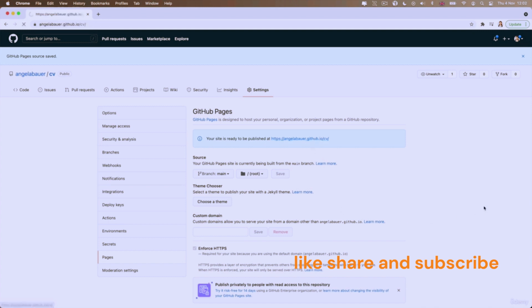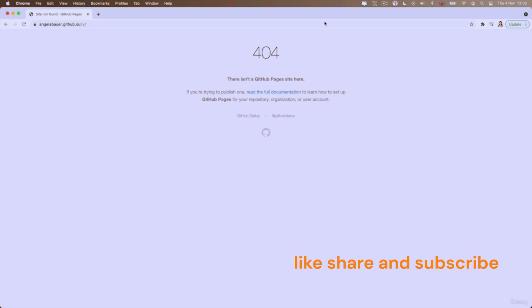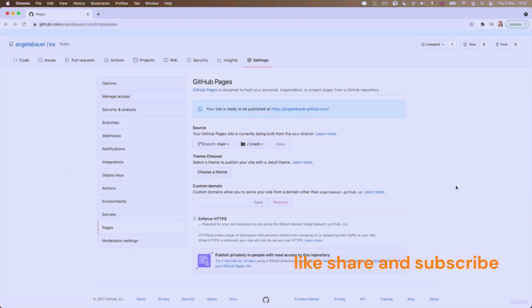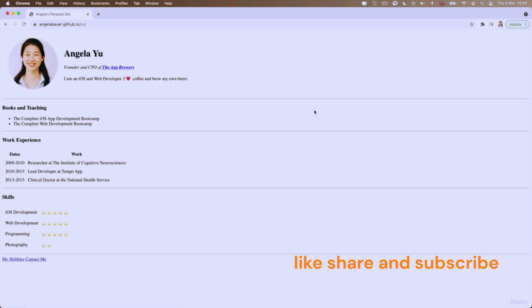Now, if at this point what you see instead is a 404, then that just means that you have to be a little bit more patient. The GitHub servers are probably working overtime, so come back in maybe half an hour and check that link again. But once you are done, then your website should work exactly as it did locally.